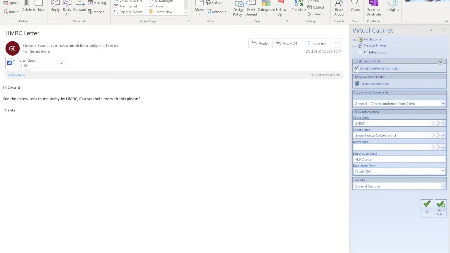is email conversation rules. Where this comes in handy is, you've probably had instances where you're back and forth on email with a client, and you don't want to have to keep manually filing an email. You get a response two days later. It's an important conversation. You want it all to go in the file, but you don't want to have to keep going in and manually filing it.